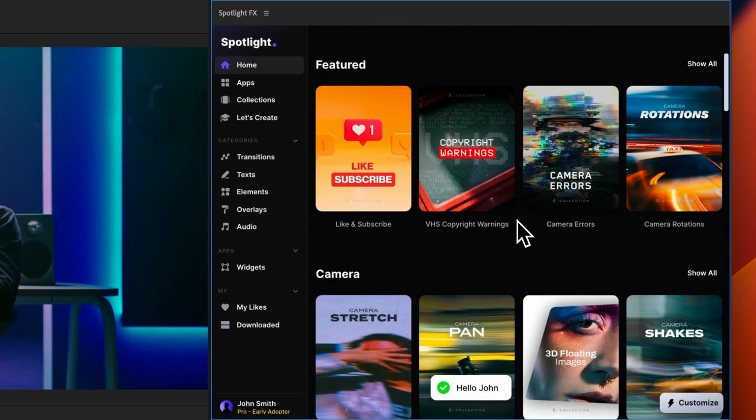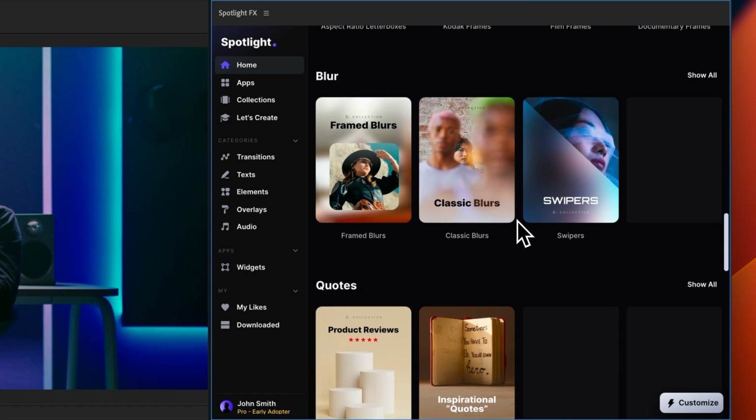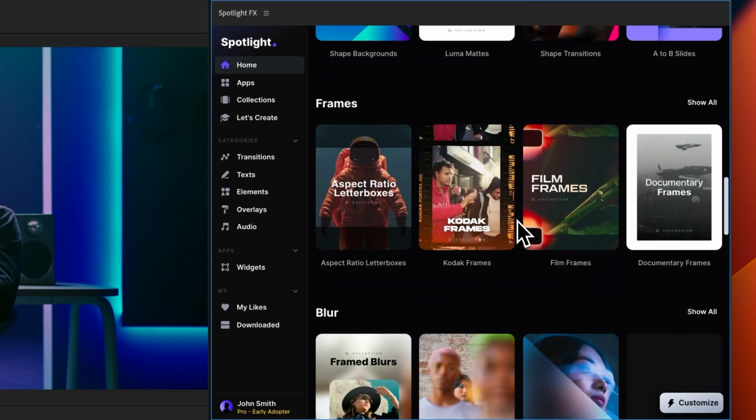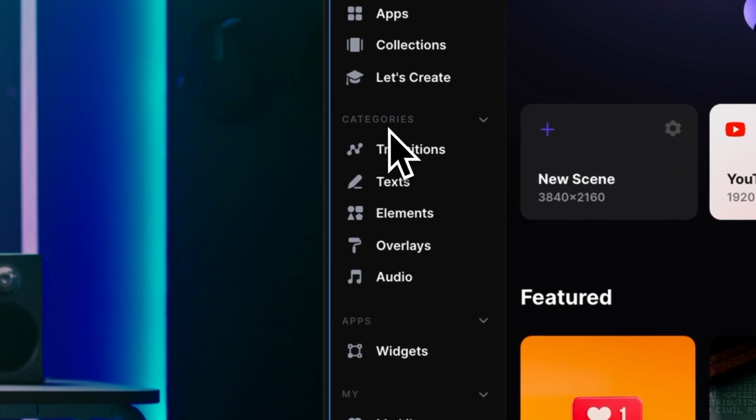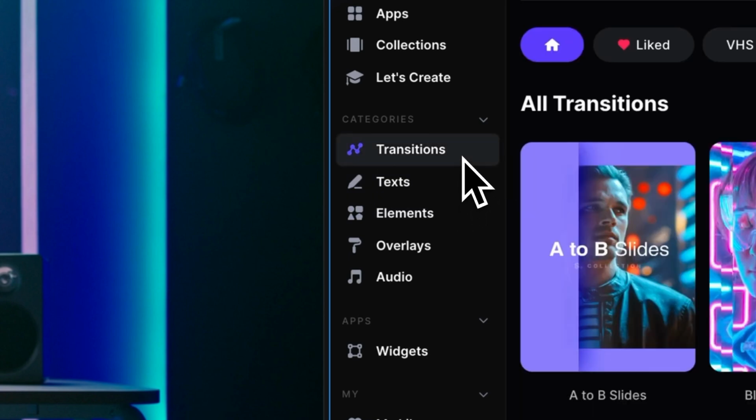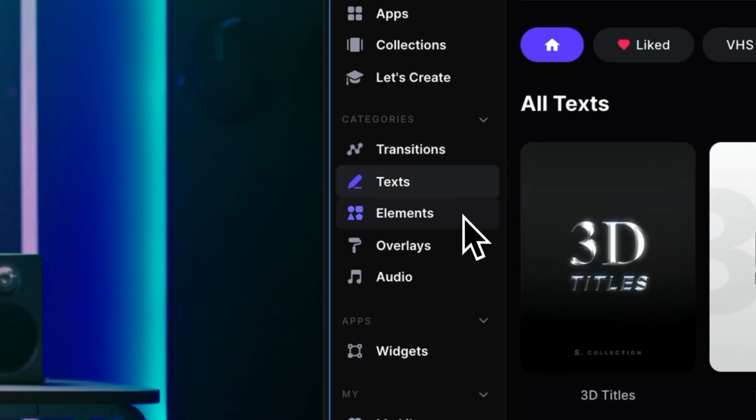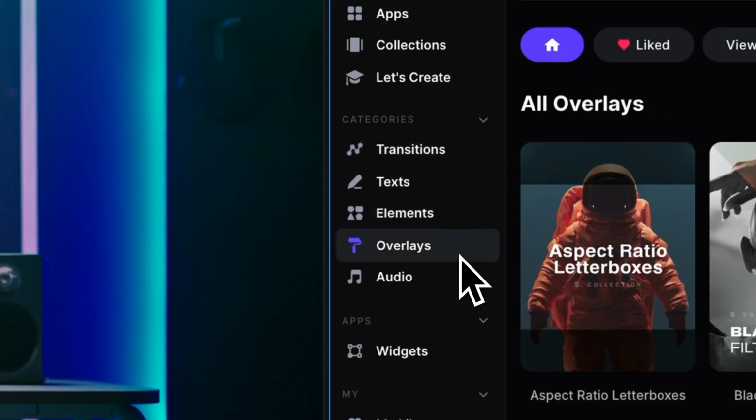Now, this is your home screen, your personal space where you'll find recently imported items and the newest tools we've just released. Moving on to the sidebar, you'll see everything you need for video creation. These are your building blocks, transitions, texts, elements, overlays, and more. Each video uses some or all of these, and we'll come back to them in a moment.